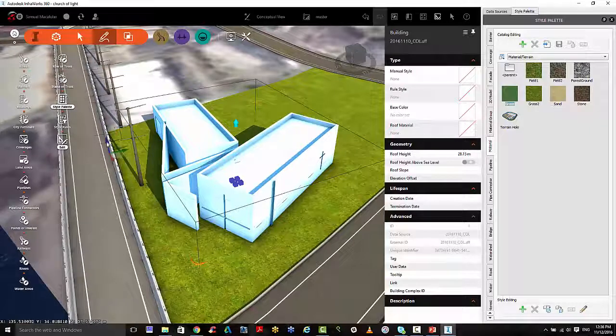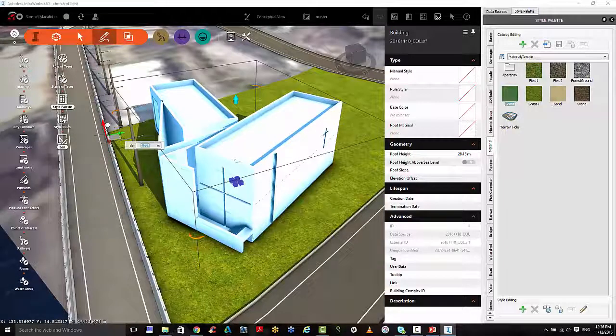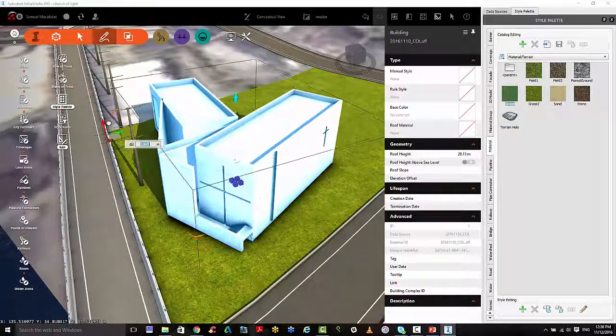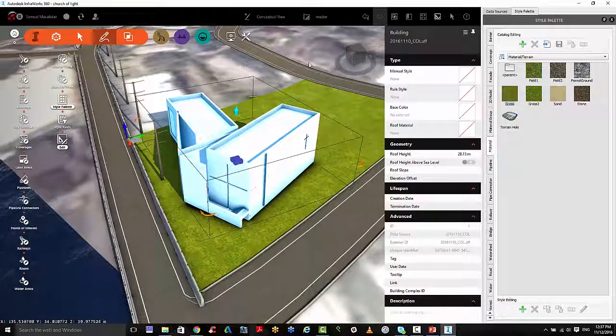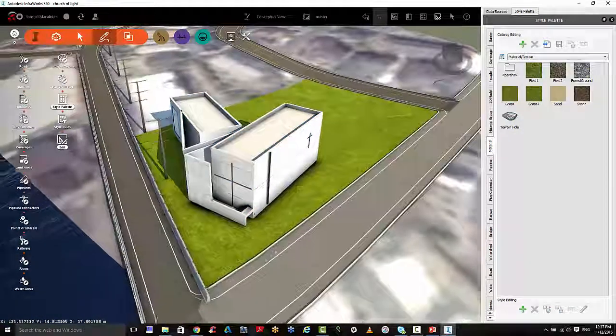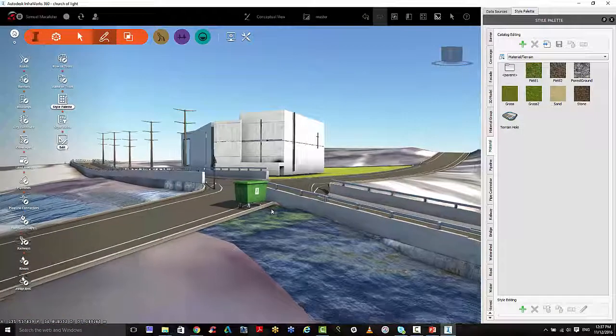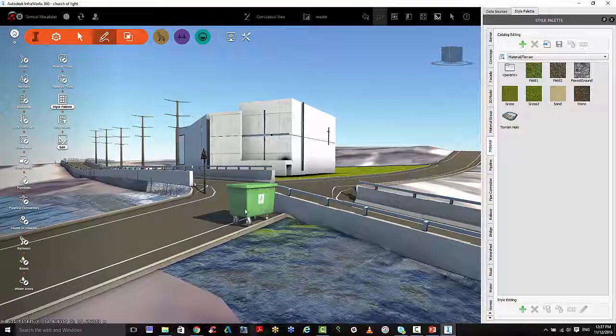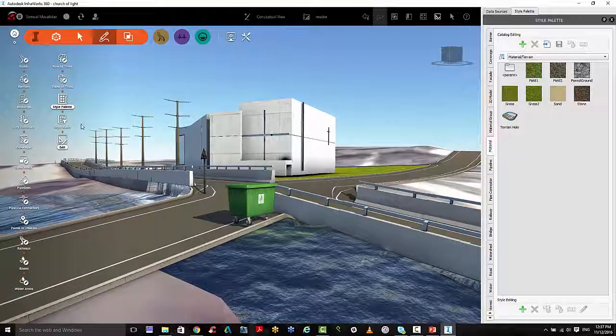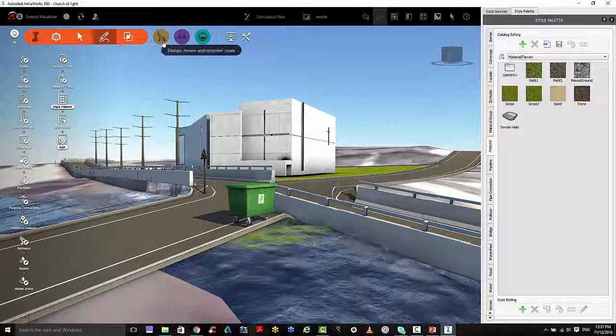Finally, I just want to move this up a little bit to work a bit better with the site that's been shown. And here's our model sitting within our InfoWorks site. The next part of this will just be showing you a bit more of these other types of tools for creating and then moving into an animation.